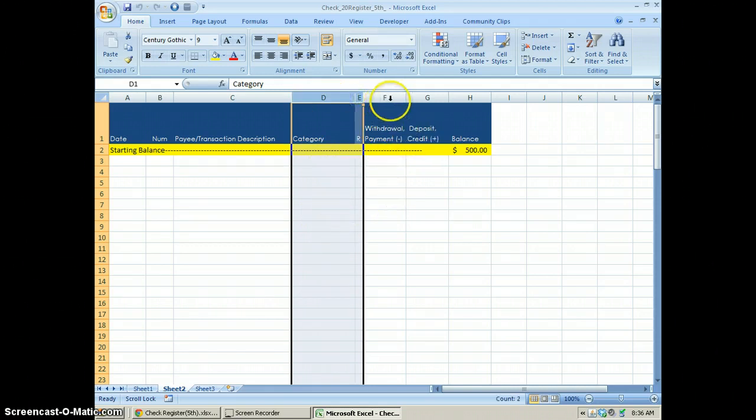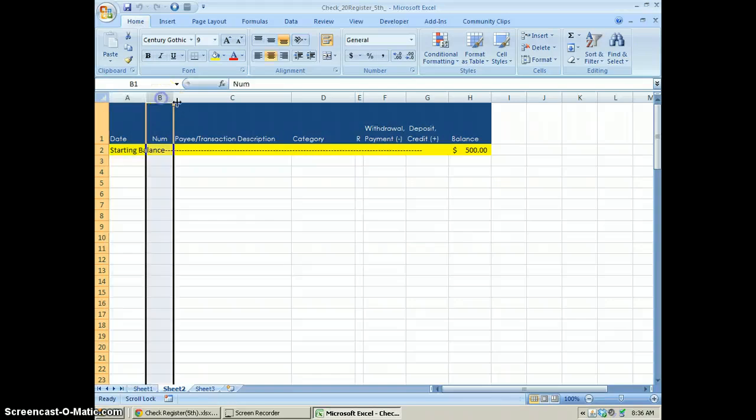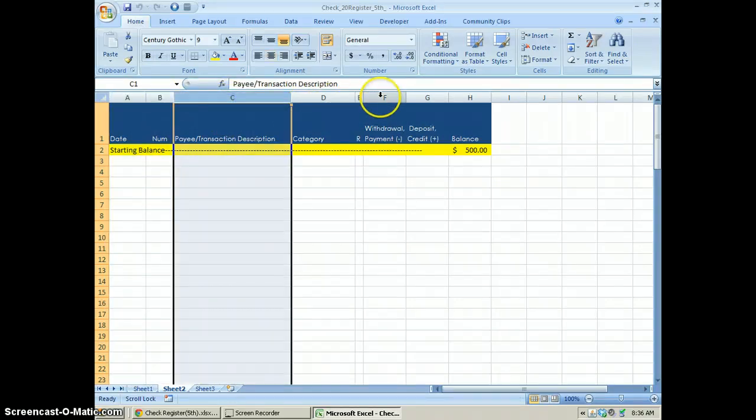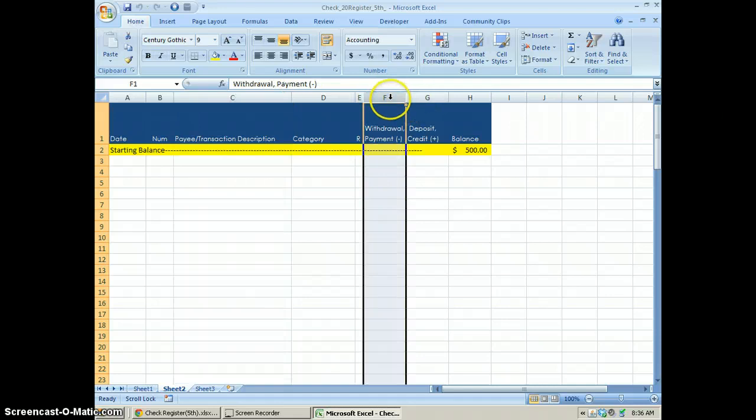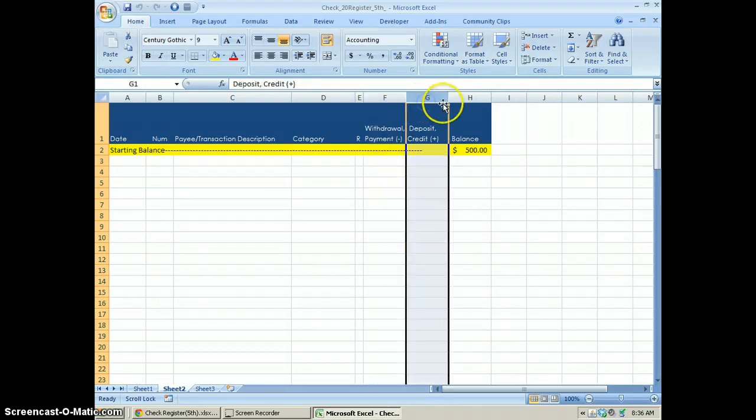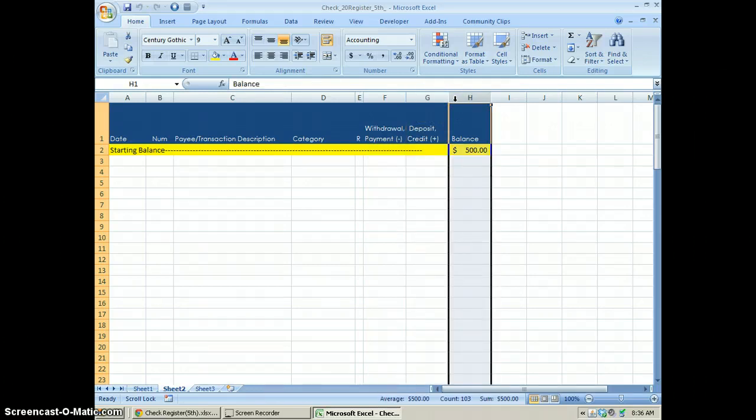So you just leave D and E alone, but you will put information with a date here, what the check number is here, who you paid to here, whether it's a withdrawal. If it's money that you spent, then it's going to go in this column. Money that you got, you put in this column, and you leave H alone. Okay? So leaving H alone, all of the others should populate.